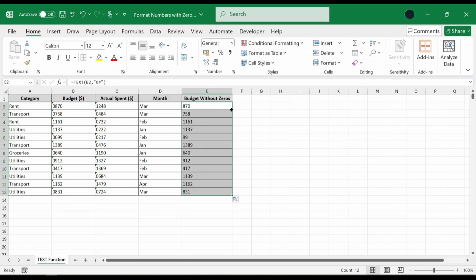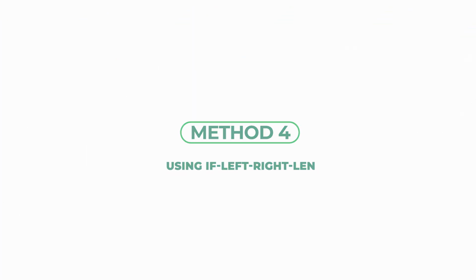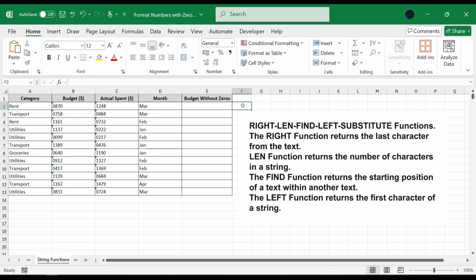Let's move to the fourth method, which uses a more advanced combination of functions. In the fourth method, we will remove leading zeros by calculating the starting position of non-zero characters using a combination of RIGHT, LEN, FIND, LEFT, and SUBSTITUTE functions. The RIGHT function returns the last characters from the text. The LEN function returns the number of characters in a string.